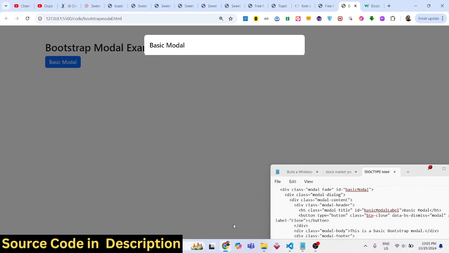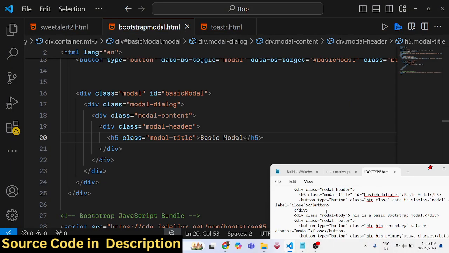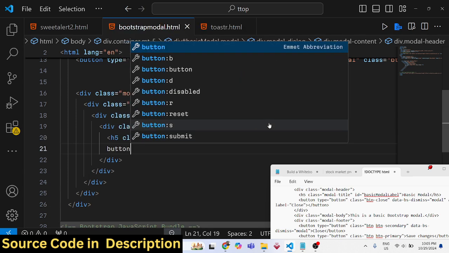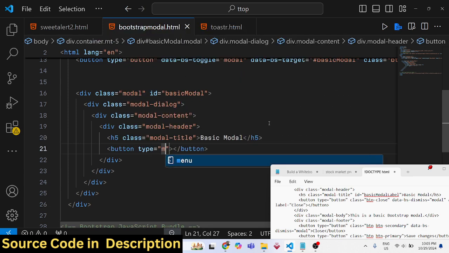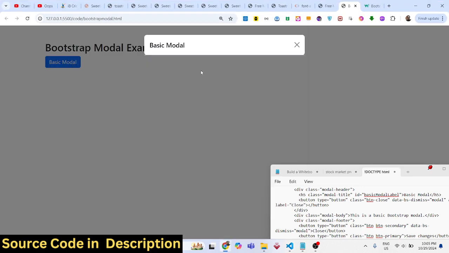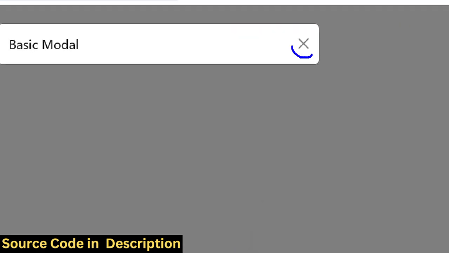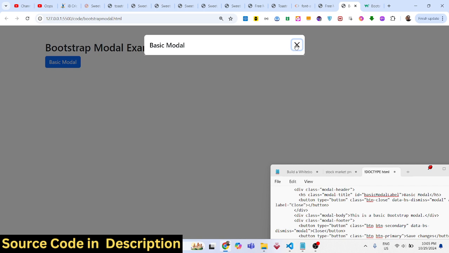And now to show other properties, if you want to show the cross icon to close it, we will have this button, type button. Now to show this cross icon, we need to use the Bootstrap class here, which is btn close. Now you will see this cross icon will be added. This is used to close the modal, but if I click this, nothing happens.